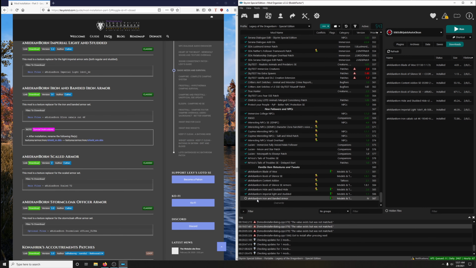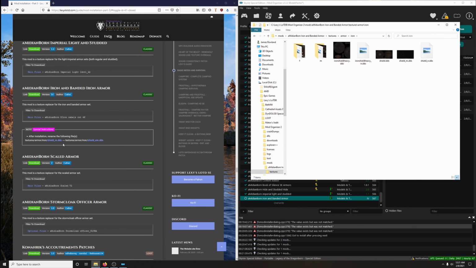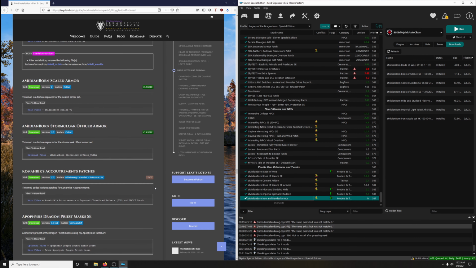So I click on Medium-Born Iron and Banded Armor, open it in Explorer. So textures, armor, iron, and we're going to rename shield_m. So let's find that, shield_m. We're going to rename it to shield_em.dds. So we just want to add an e before the m. So rename and add that e. Good. That's it. Let's activate that and move on.